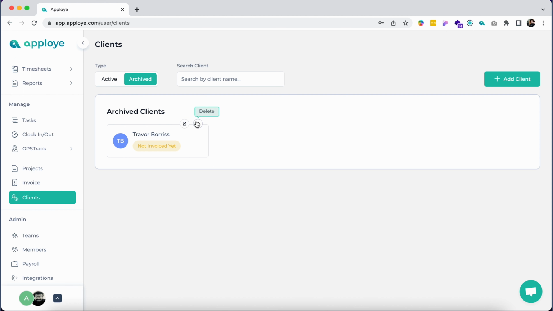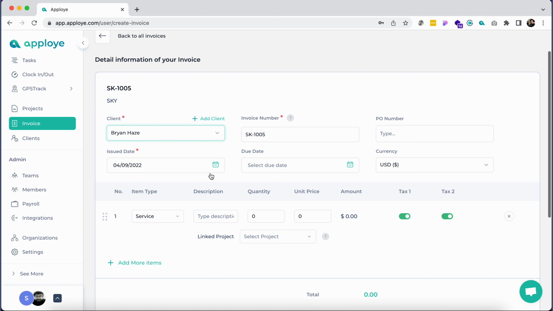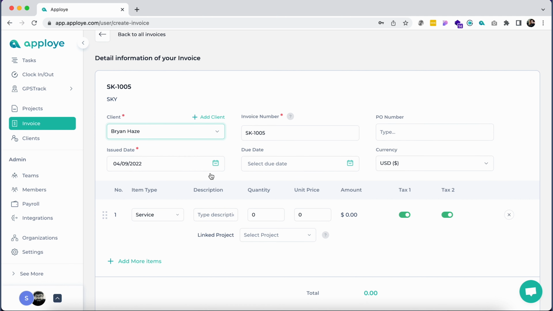If you run an agency, Apploye offers the feature to create invoices for your clients. To create an invoice, go to Invoice from the left sidebar and click on Create New Invoice. If you haven't created a client already, create one by clicking on the Add Client button. Give the name and email address and click on Save. Then, add the purchase order number and address. After the client is selected, a couple of actions can be taken.